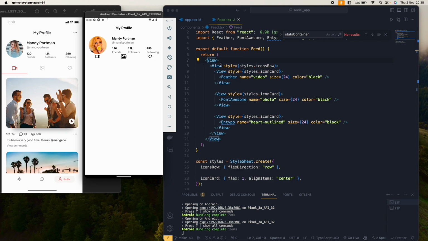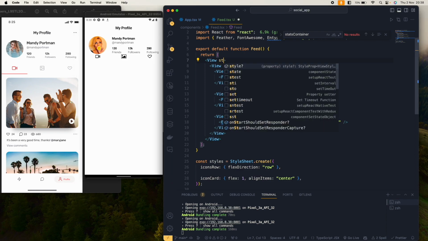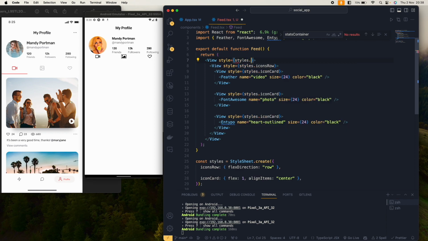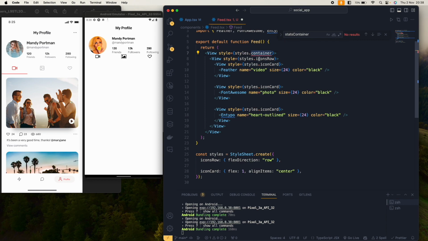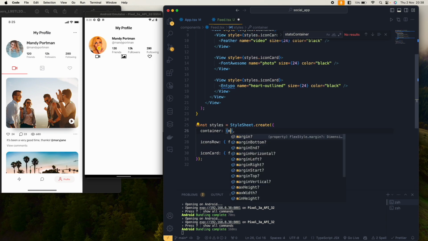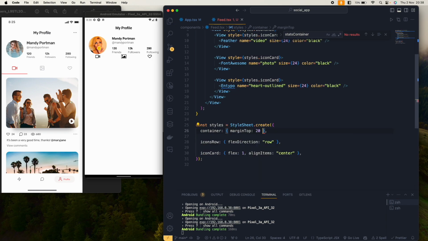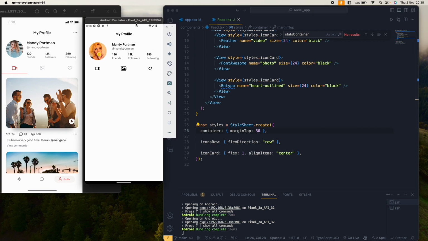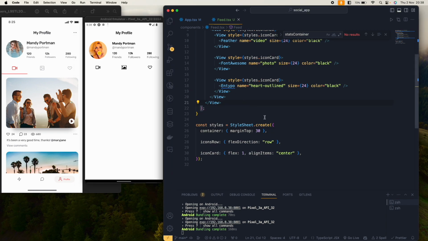However, this is touching our profile, but we need some space, so I shall give this another style to do that. Let me call this container. So for container, we come down below and say margin top. Let us give it a 20. Not enough. Just give it a 30. Yeah, kind of. Put this here, I think. Yeah, kind of match.